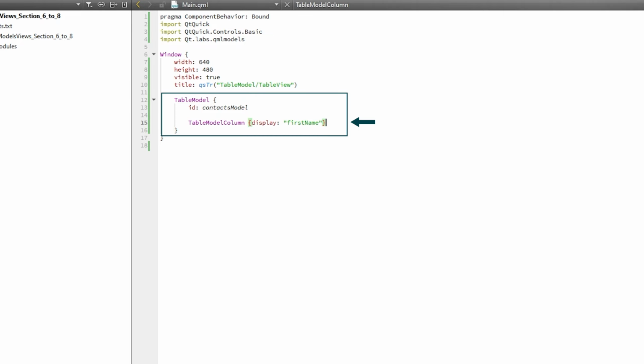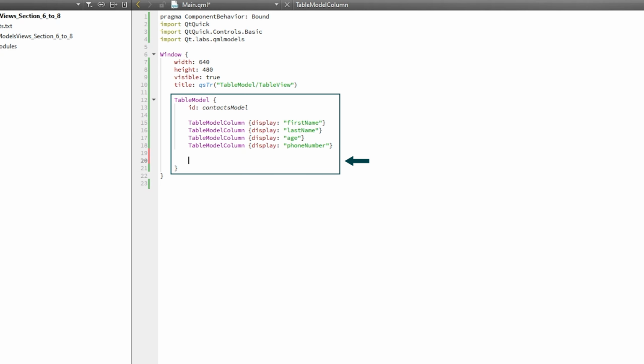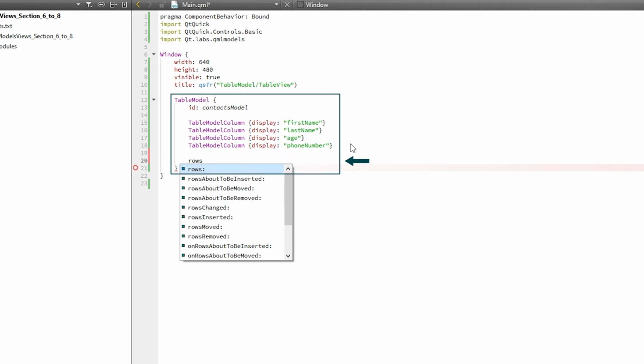So, to each of our TableModelColumns, we will add a display role and a string which specifies what that column is for. We now have our columns defined, so next we need to define our rows.